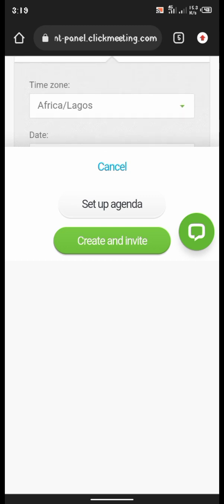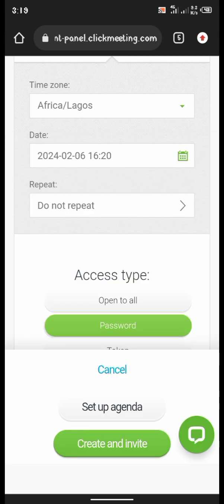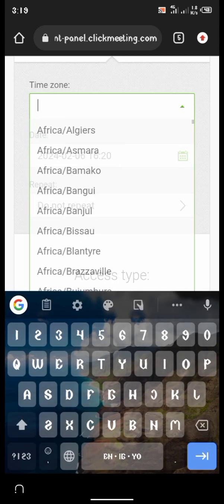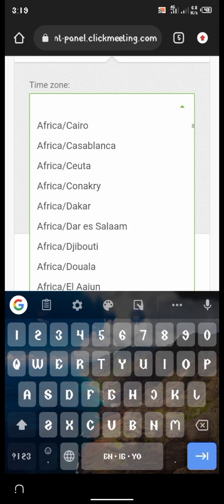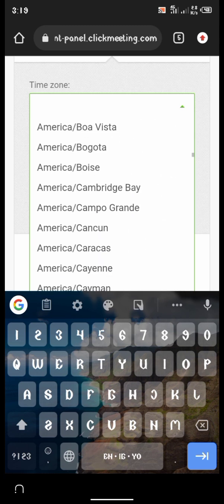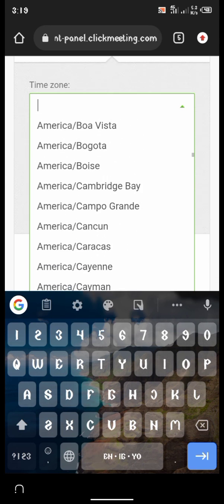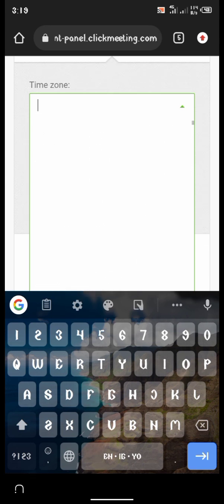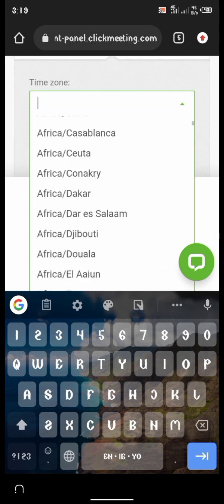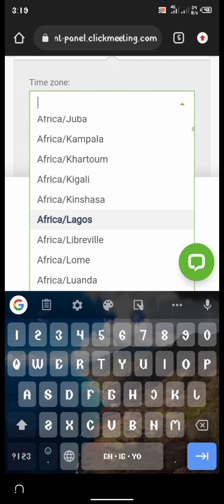Here you can change the time zone. Maybe the person is not living in Nigeria or in Africa precisely. Maybe you can just, this is Africa, Bissau, all of them. You can just check out this America, that. That's how you just go about it. But we are using Africa, Lagos. Okay, this is it. You click on Africa, Lagos.